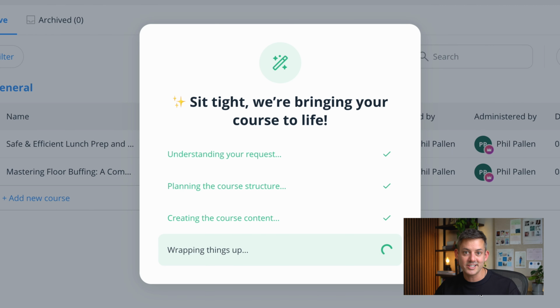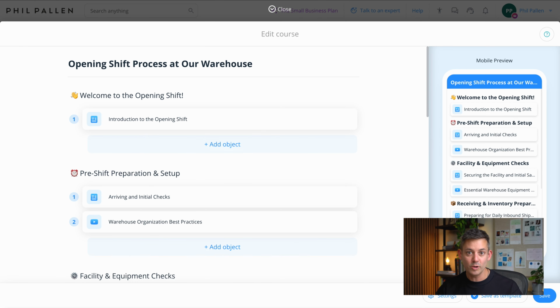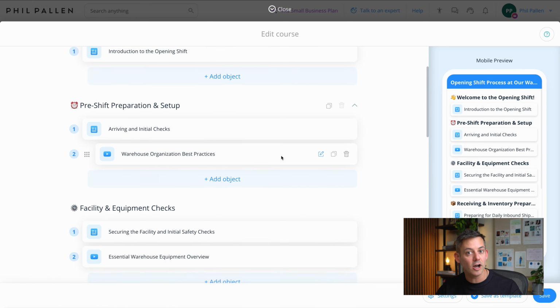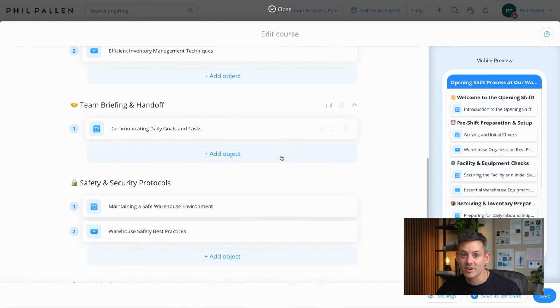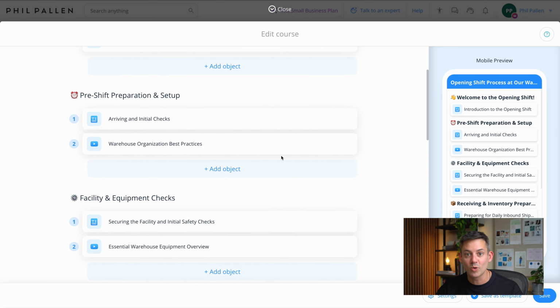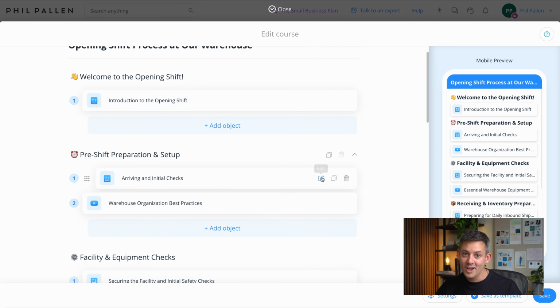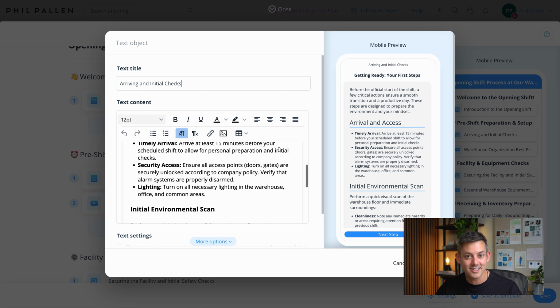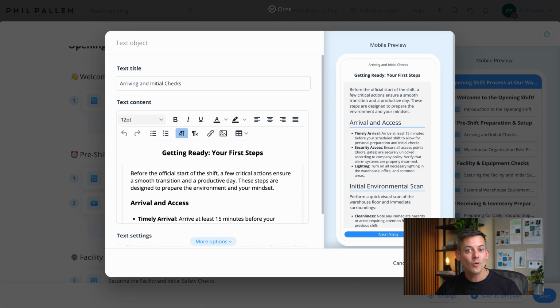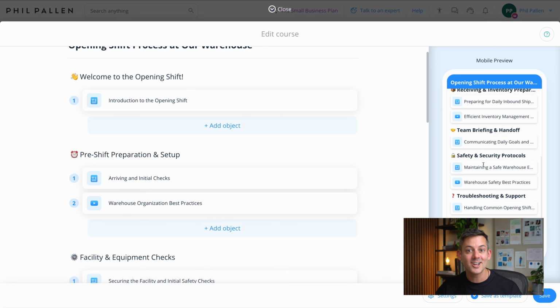Connecteam's AI generates a full course structure, including lesson titles, content blocks, and optional quizzes. You can edit everything, reorder, add videos, or adjust the language to fit your tone. Once you're happy with it, publish it instantly. Your team completes the training right from their phones, even during a shift.